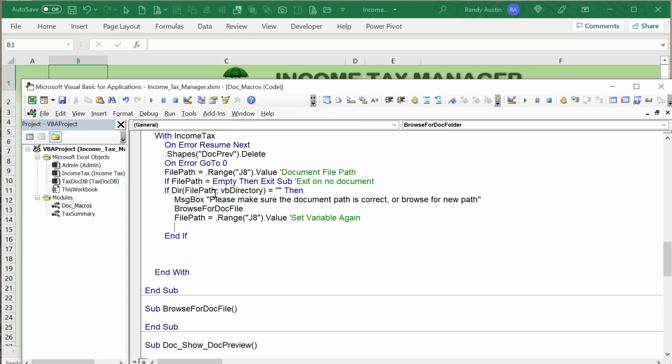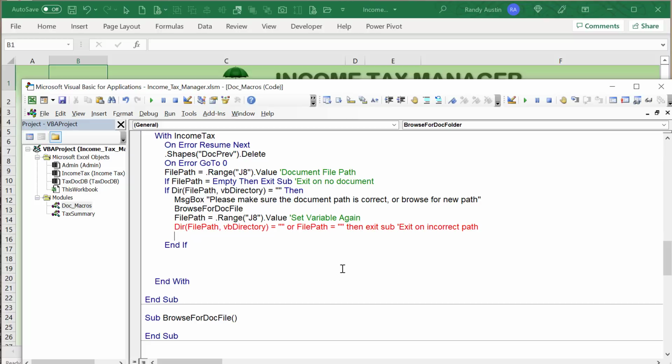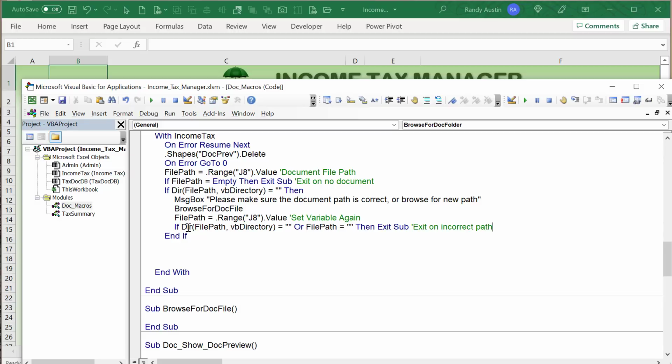Now if it's incorrect or it's empty, now we're going to do an If. I'm going to copy this one more time. If it's still empty or still incorrect, then we're going to exit. If, then exit, or we can do Or, right? Or it's empty. Let's say it's complete or it's empty, or file path equals empty, then Exit Sub, right? Giving them a second chance, but if not, then exit the sub out. Exit on incorrect path. Very good. So that's all we need to do. Let's fix that up, or file path, then got to put the If in there. That's kind of important.